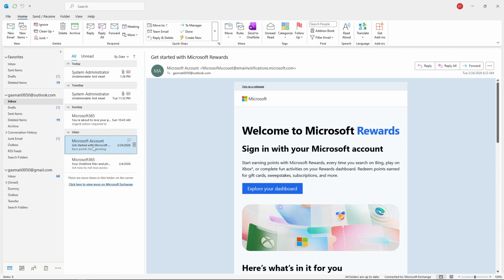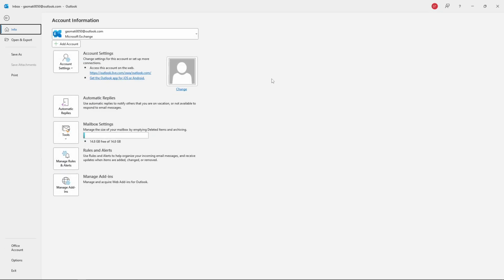Now that everything has loaded properly, it's time to access the File menu. Look towards the top part of your screen where all your tools and menu options are located. You'll see a tab labeled File among other options like Home and Send. Click on File to open the menu. This is where most of your account management settings live, making it the perfect starting point for signing out.